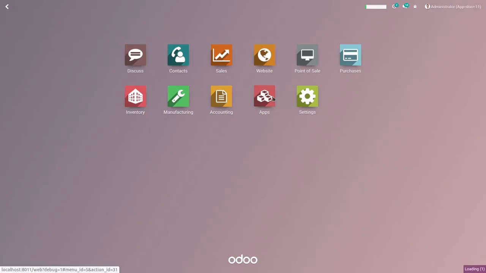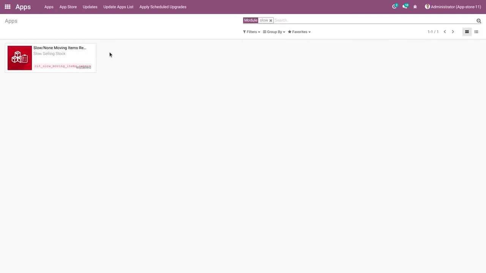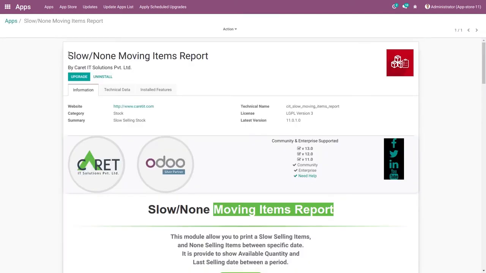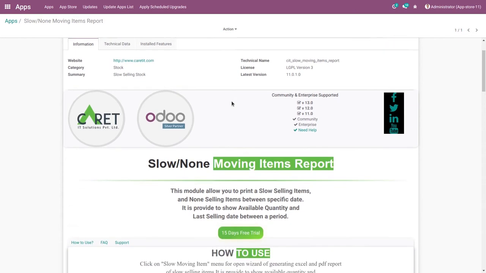So first of all, you need to install the module. Click on Apps and install it. It is already installed in our system. This is the slow or non-moving item report, and this is the index file of that module.